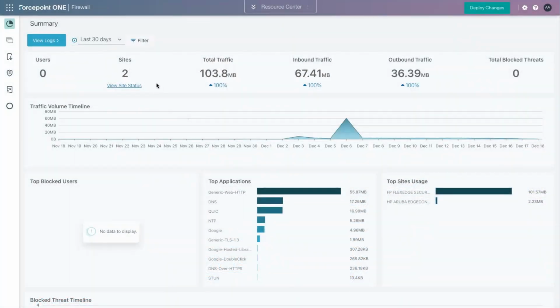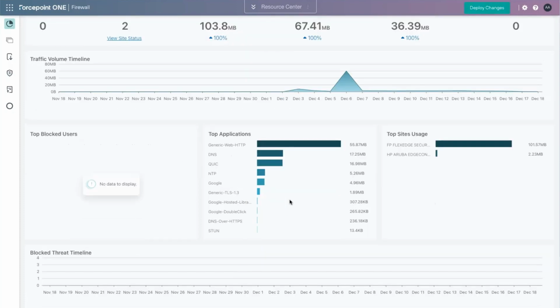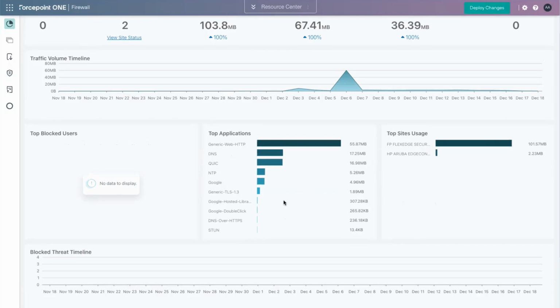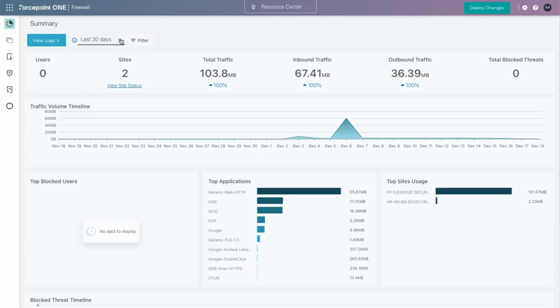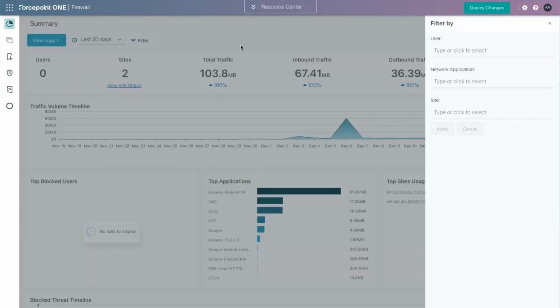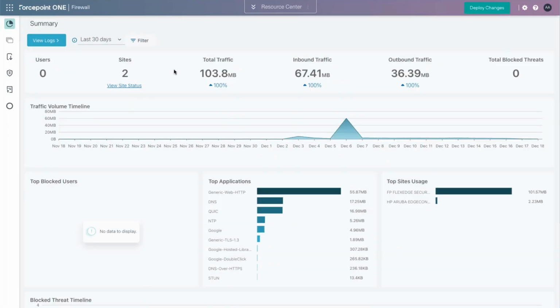Now let's see how the Forcepoint firewall service offering works. The first thing you will see when you log into the firewall console is the summary view dashboard, where you can see traffic volume, top blocked users, top applications, and any possible threats that you've been blocking. You can change the time frame here, and you can also apply filtering to see the data from some specific users or applications or sites.